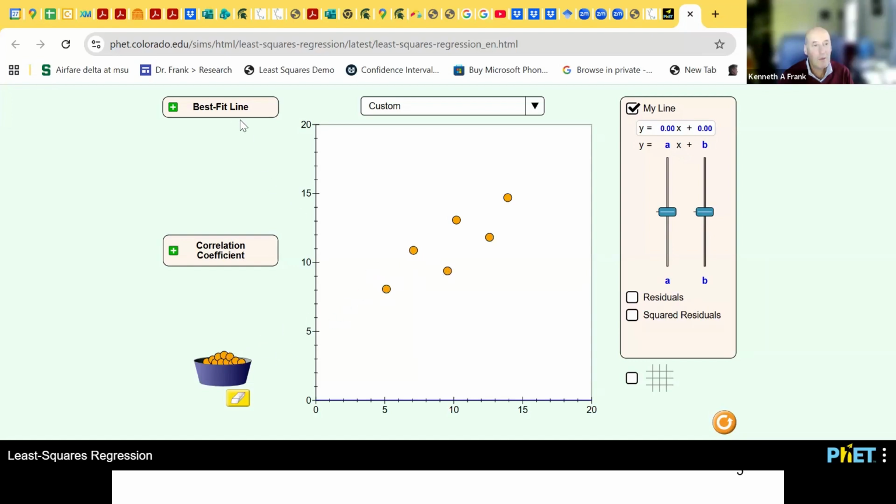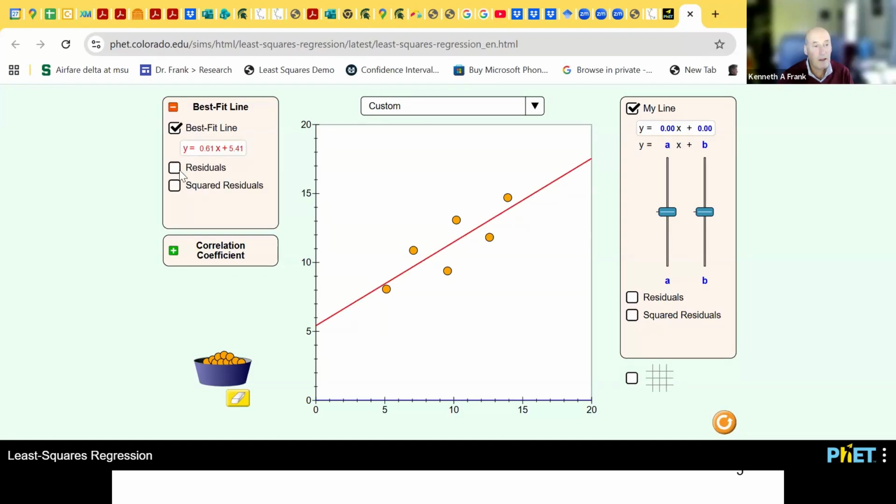Good. And now we can ask it to show the best fit line. And we can actually ask it to show the residuals or the squared residuals, for those of you who've had statistical classes on statistics for estimating a linear model. We know that this line is drawn to minimize the squared errors.